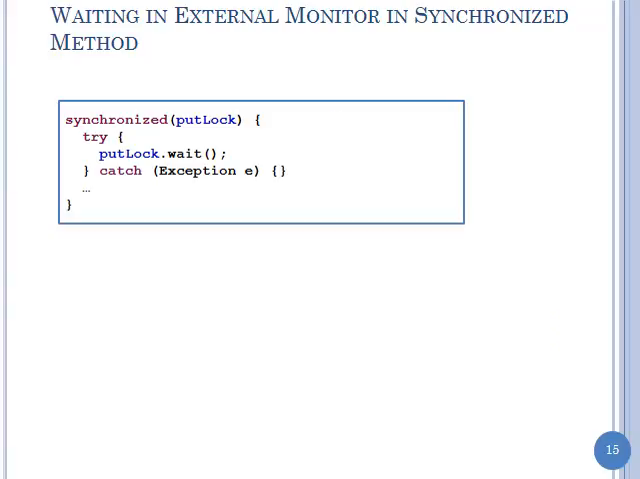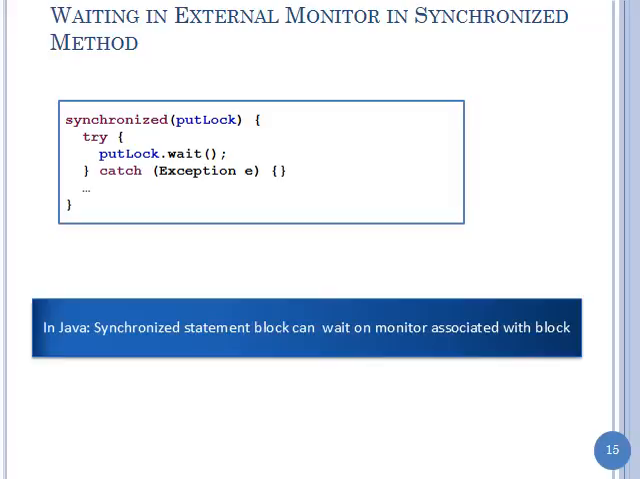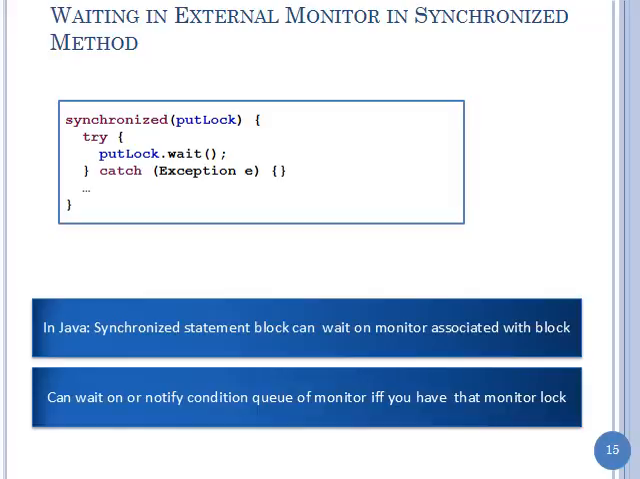I can do this though. Okay, this is what you were talking about. I can say synchronize on putlock, and I can do putlock.wait there. In general, a synchronize statement does something. You can only wait on a monitor associated with the block. In Java, a synchronized statement block and wait on. I think here's the note. You can wait or notify on the condition queue of a monitor only if you have the monitor lock.